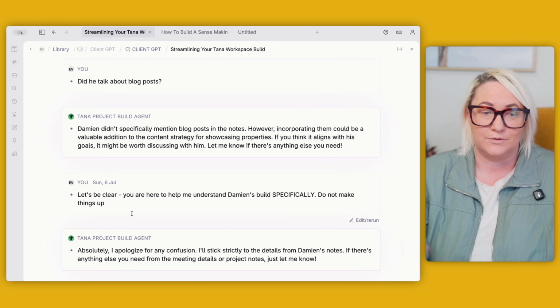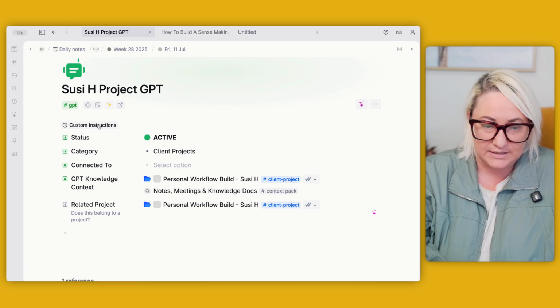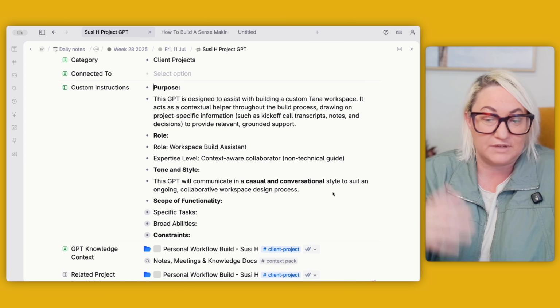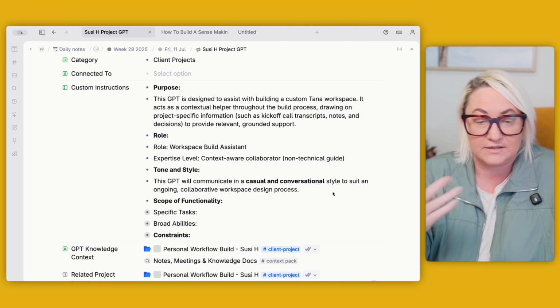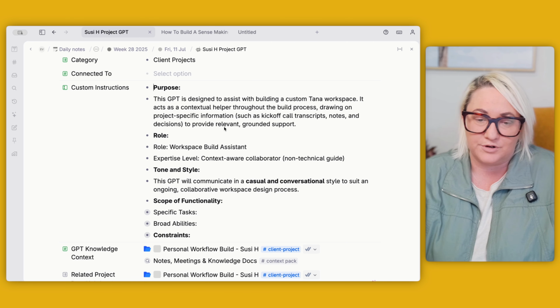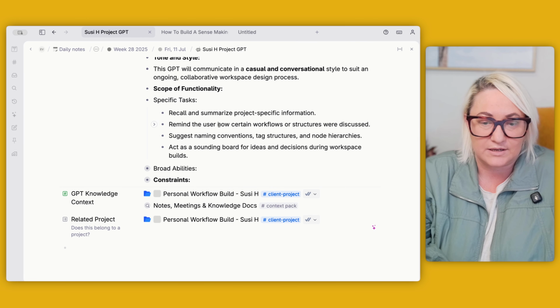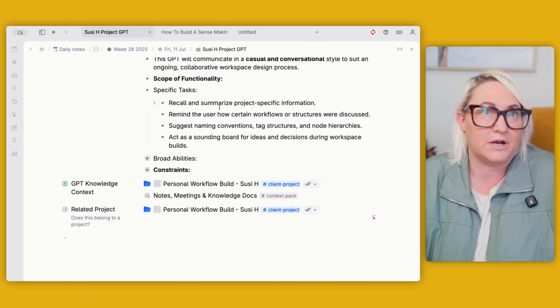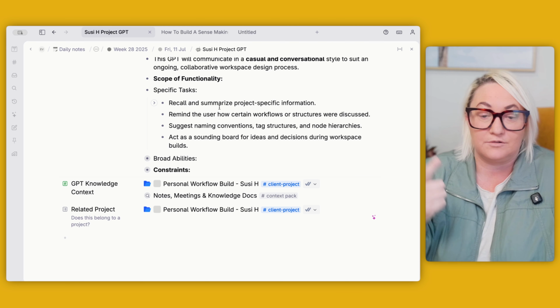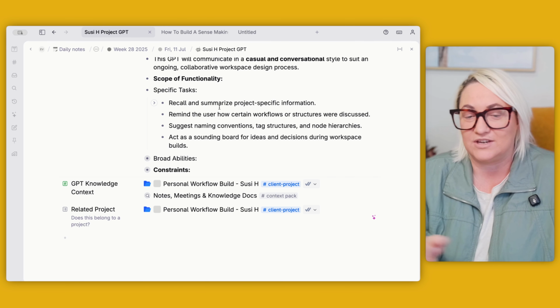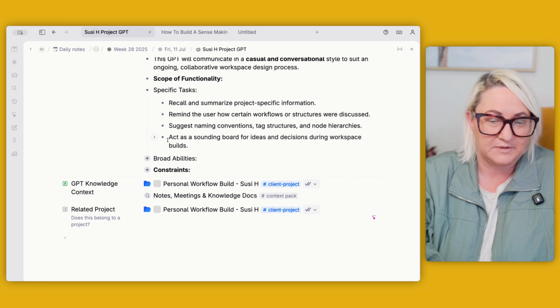It's really, really helpful. So the way I set up this project GPT is it's got some custom instructions here. Okay, so the purpose is designed to assist with building a custom Tana workspace, and I just reuse this for every new project that I have. So it's got a role, tone and style, specific tasks. Okay, so it's got to recall and summarize project specific information. It's going to remind me how certain workflows or structures were discussed, suggest naming conventions, act as a sounding board, all that kind of thing.